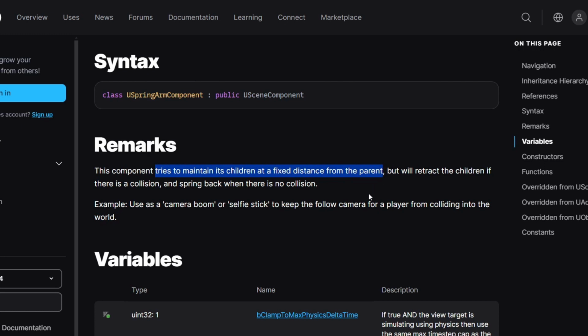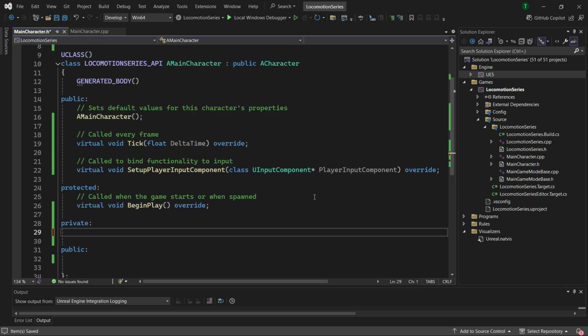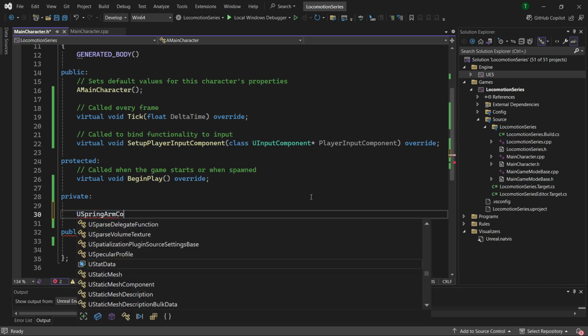Basically, we will use the spring arm component to pull our camera backward by a specified offset. We will call it the camera boom. The spring arm component also handles collisions with the environment, ensuring the camera doesn't clip through walls or other objects. Now that we understand what we need, let's start by creating the spring arm component to position the camera.